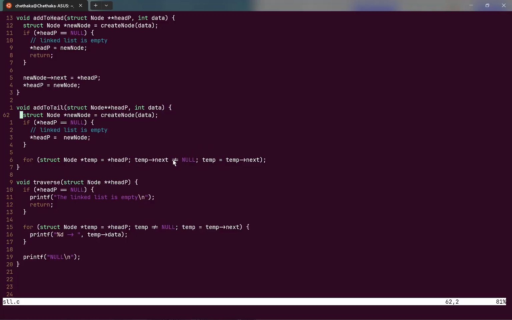So in other nodes, the next value isn't null. In the last node, the next value of the last node is null. So that way we can recognize it.